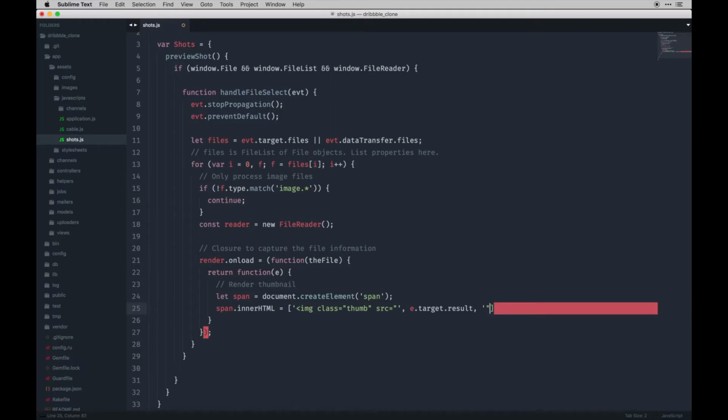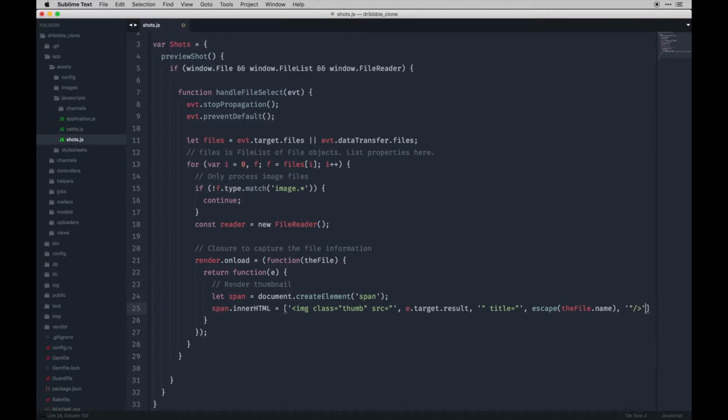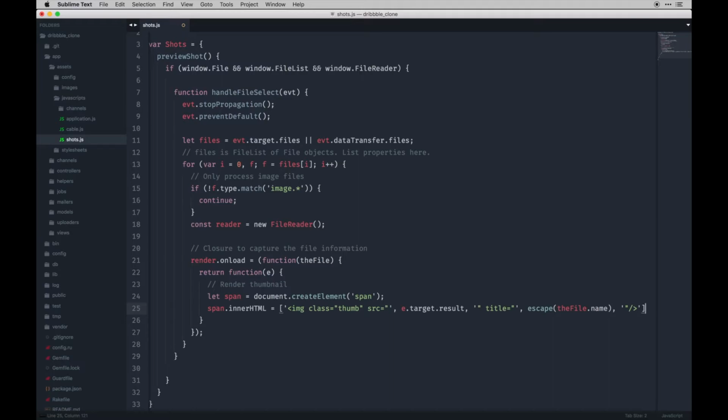Parenthesis, and then our quote, and then this double quote, and then we want to do title, and I'm missing another quote. I'll get it at the end. Another opening, comma, escape. It's a built-in method in the file, file.name, comma, close that, and then we'll have the end of the image, and then we'll close it. So it looks ridiculous, I know, and sounds ridiculous me typing it and saying it, but it's working.